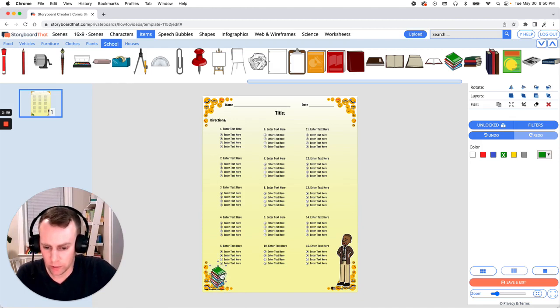So let's stack this one on that one. And we can even change the color of this top book. With the item selected, go to your right-hand menu, and you can select any one of these pre-selected colors. I think yellow looks pretty good.